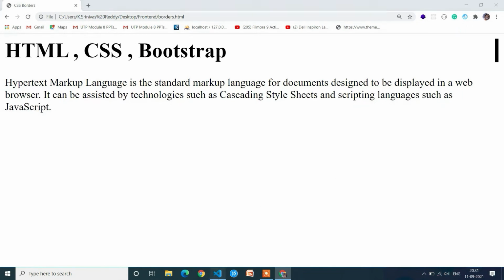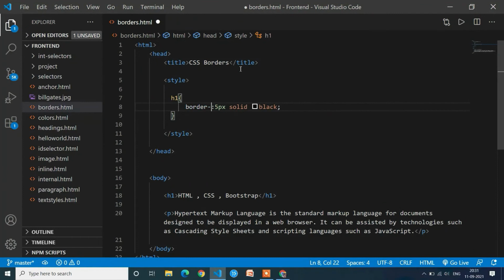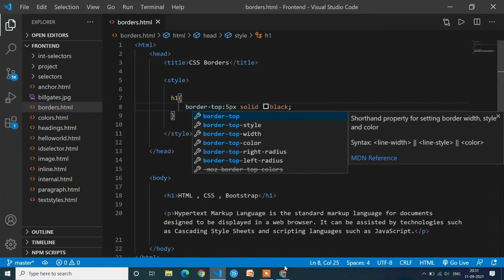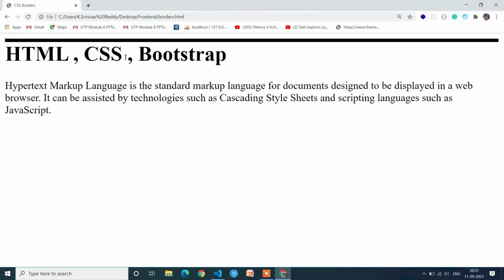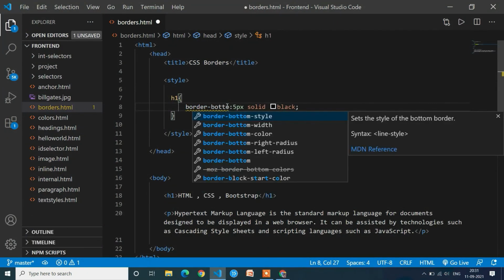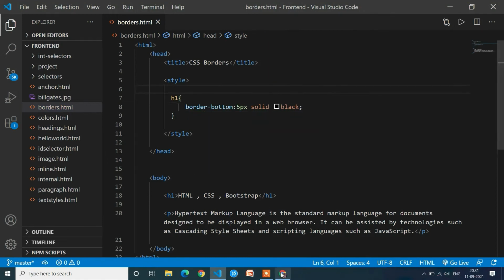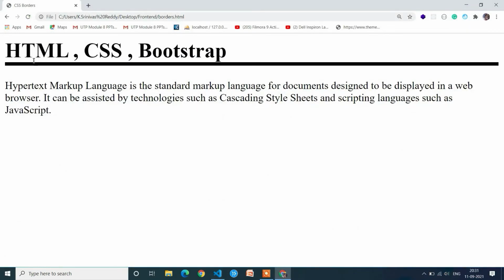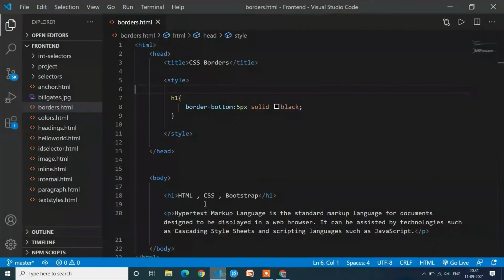If you want to apply at the top, you have to write border-top. Control S. Refresh. You can see the border is at the top of the H1 text. Now we are left with only one, that is bottom. Control S. Refresh. You can see there is the bottom border. If you do not mention any side, then the border will be applied to all the sides. That means top, bottom, left, right. So if you remove the bottom, it will be applied to all the sides.